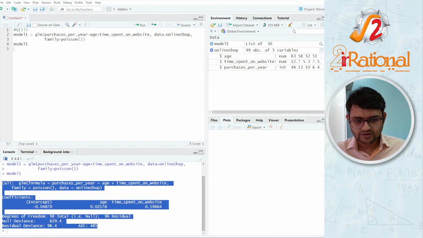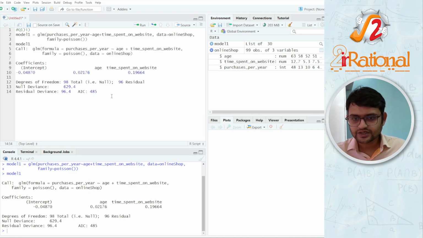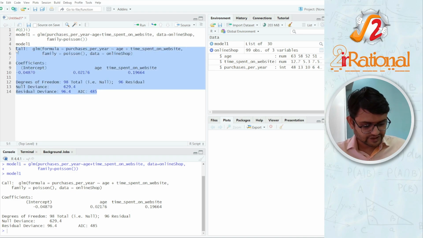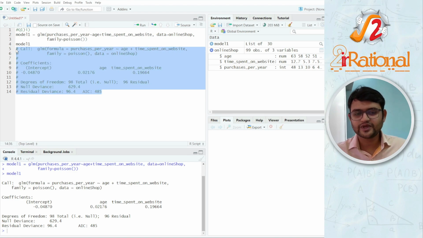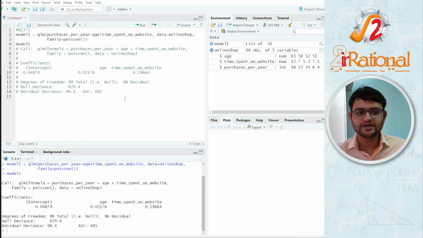So I'll copy this and paste it as an answer. I'll put hashtag. So if I press Ctrl Shift C, it will make it as a comment so that it is not mistaken as a command.